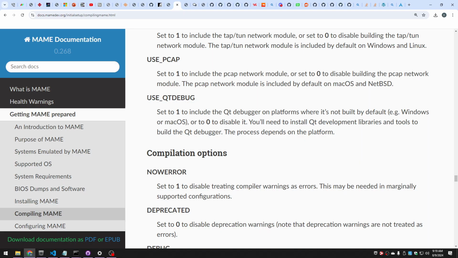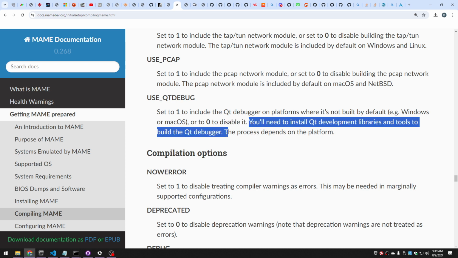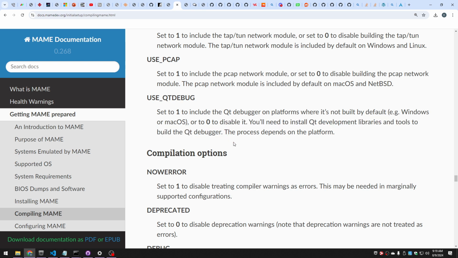Okay. So what I need to do is do a full rebuild where I set USE_QTDEBUG to 1. I need to install the Qt development libraries and tools to build the Qt debugger. But you know, maybe this is old documentation that was written before the default build environment for Windows had changed. Maybe I don't need to do this anymore. I don't want to install something if I don't have to install something. So the optimist in me, I'm just going to try to do this without installing anything just to see what happens. I mean, how bad can it get?